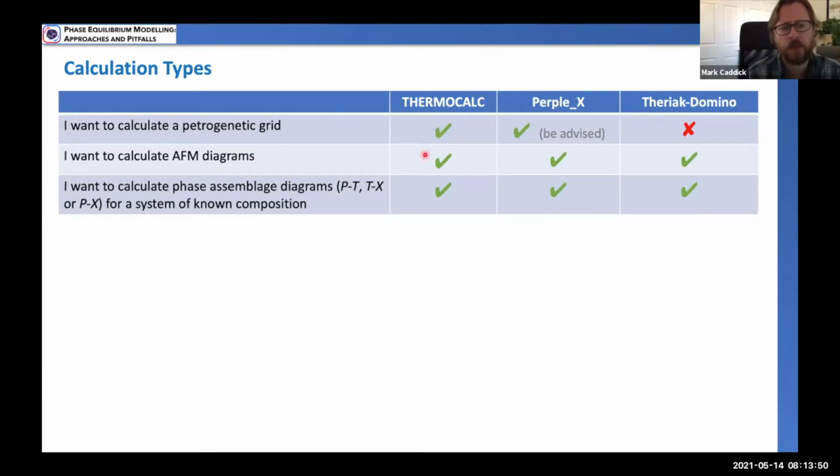AFM diagrams can be calculated in all three programs. I don't know whether many people do calculate AFM diagrams with all three programs, but I believe it's possible.